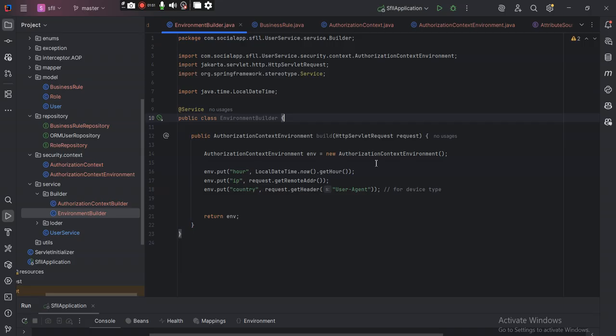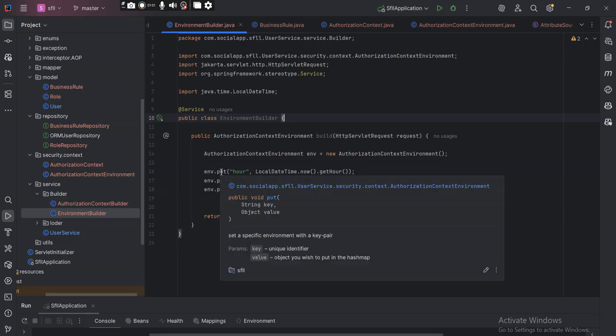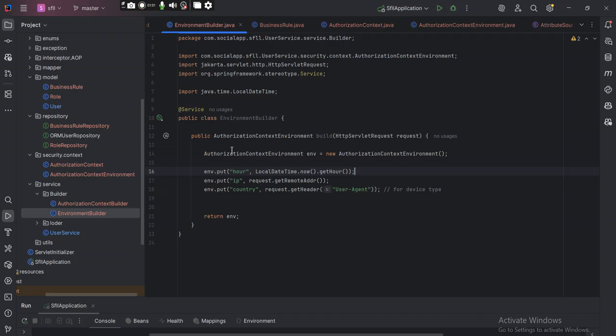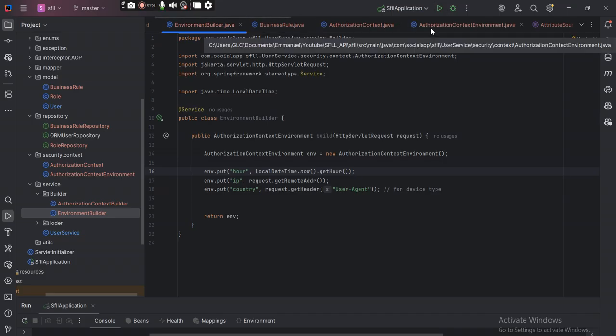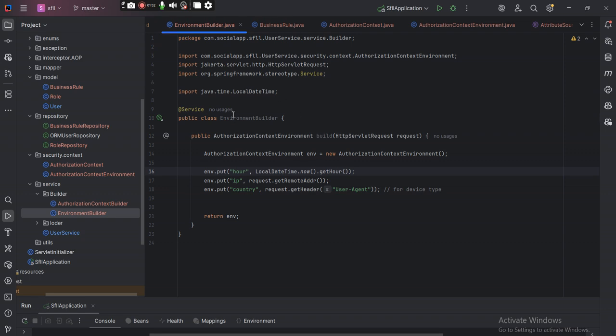So again, just to iterate, we are getting a request that we are on, and we're creating a new authorization context environment, right? And since it's a map, we're just putting the information in our map, right? And so it's env.put, you get the string, and then the information, the value here. There's a key and there's a value, just like we define in our put. So we have a key, a unique identifier object you wish to put in the hash map, just like we defined it there. Right? And so right now in our authorization context, we have our environment builder.